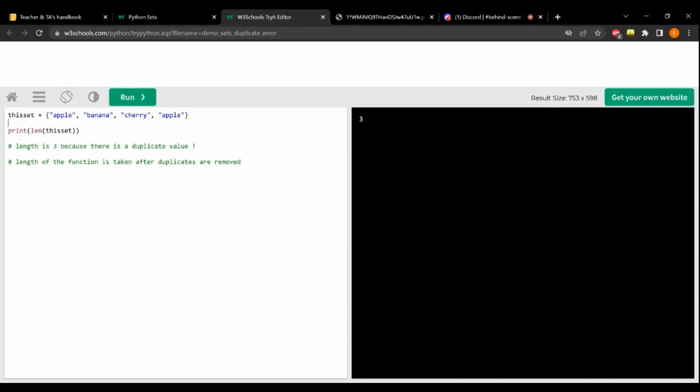So let's see, we added 2 new items that both said banana. The length of the function would still be 3 because there are only 3 unique values. That's a good way to put it. So length is the number of unique values.